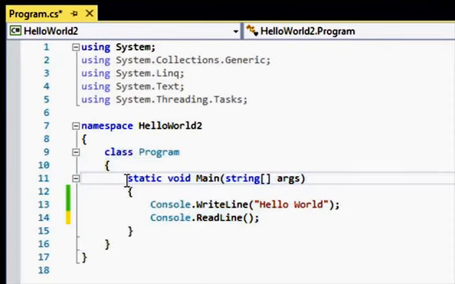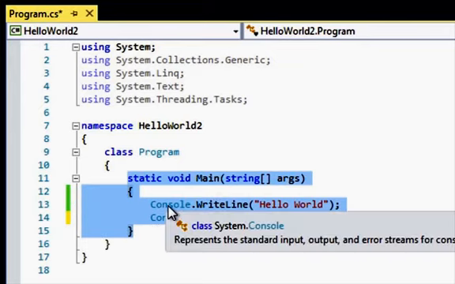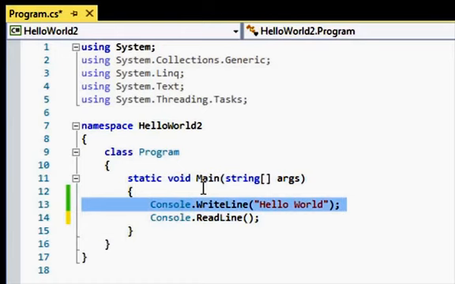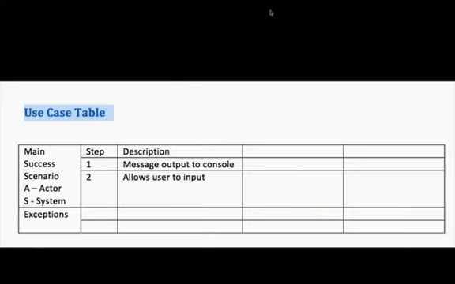The first method that gets called when our code gets called is the main method, and in there you can see I'm calling the writeLine method for the console, I'm calling the readLine method for the console class there as well. And we're going to use our use case table here to generate some test cases.